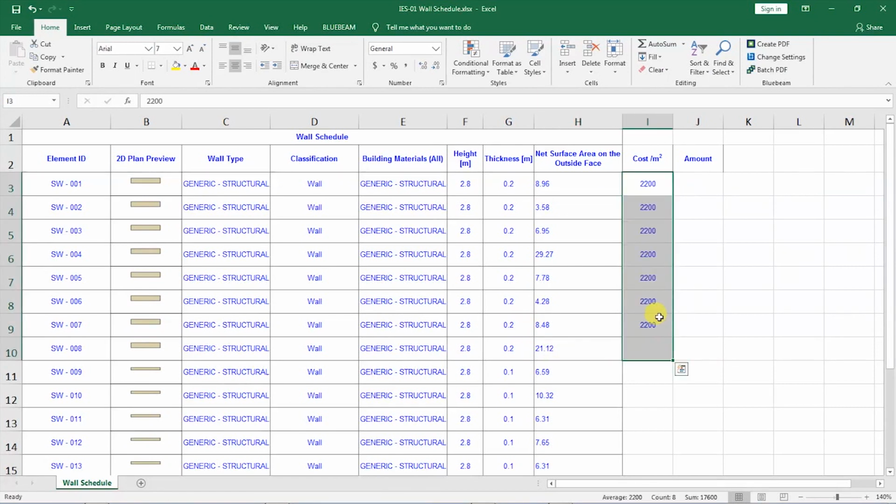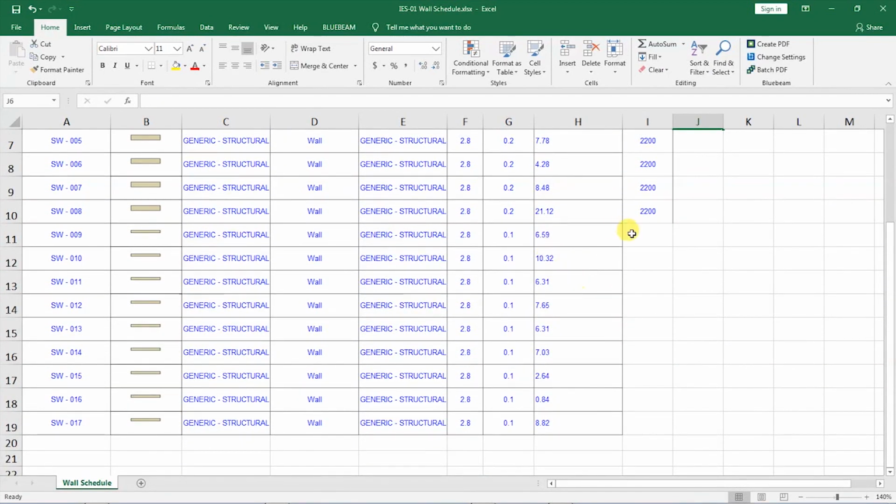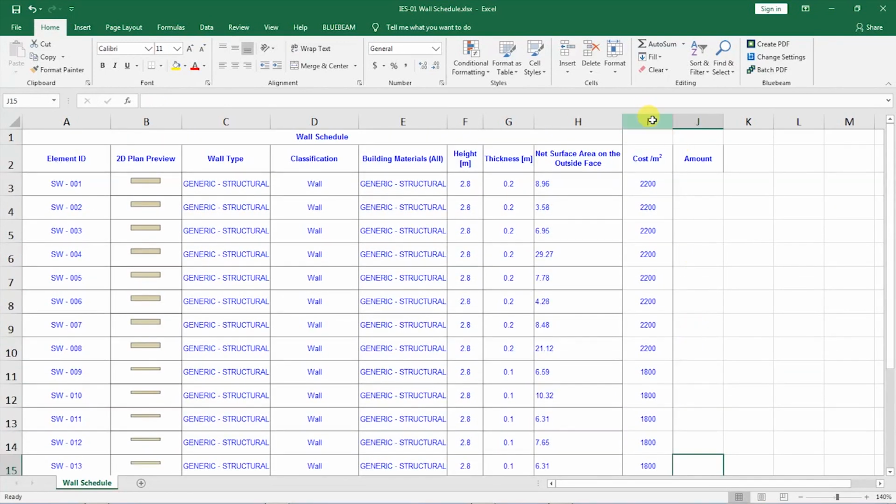So I'll have that as 200, and the ones that are 100, let me have 1800. This data is not the current market data, so make sure you obtain the current market data to be able to come up with a good cost.